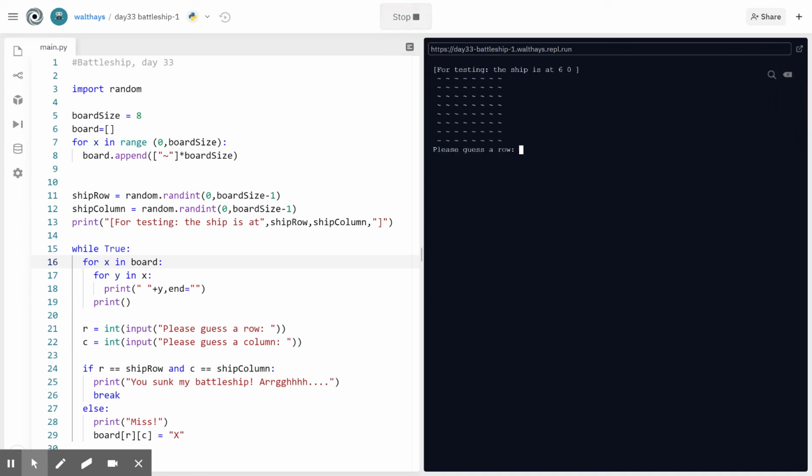For testing, the ship is at 6-0. So here's the board, and it's asking me to make a guess. Yeah, the board prints right before the guess. Does an X get put into the spot of your shot when you miss? Yeah. Yep. Are you told you missed when you miss? Yep. If you hit the ship, does it say you sunk my battleship or something like that? And then quit? Yeah, 6-0.